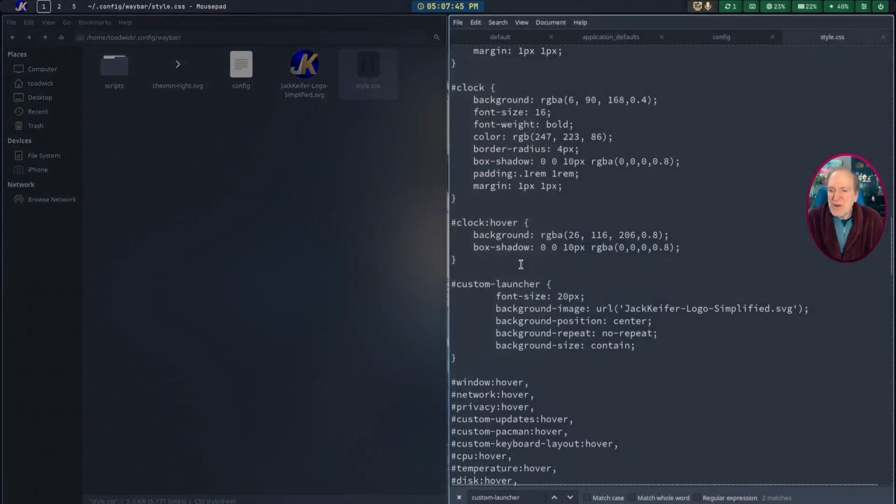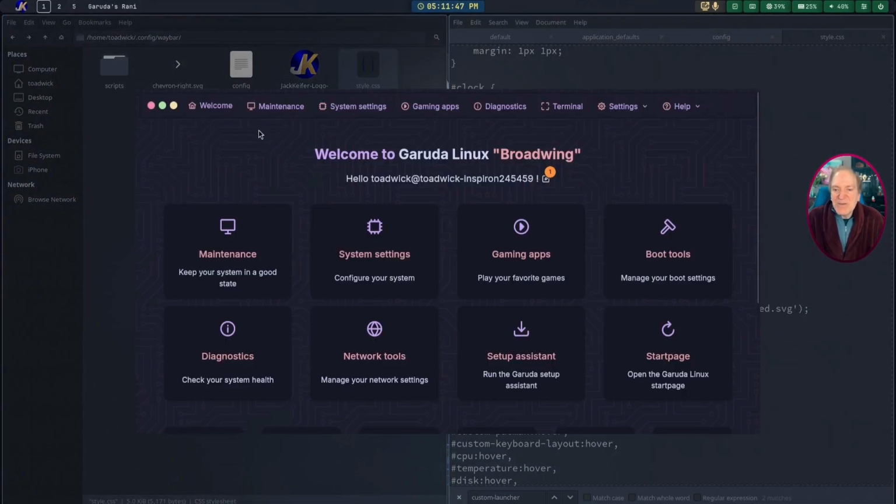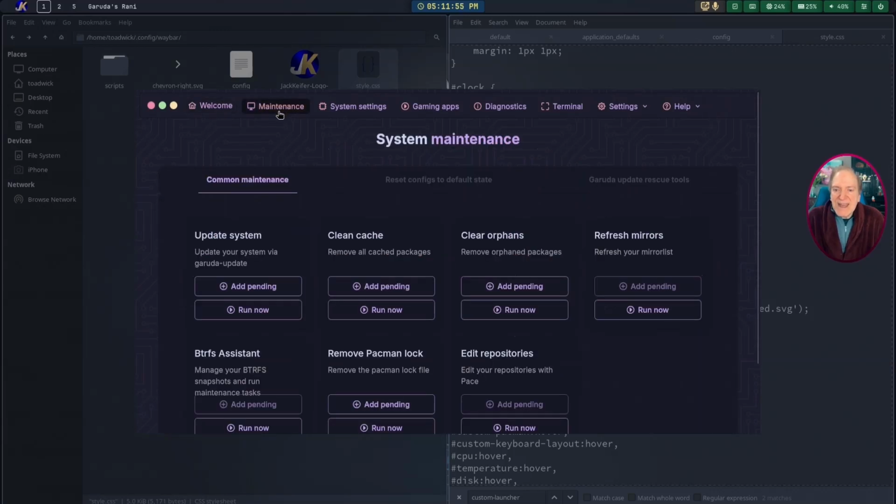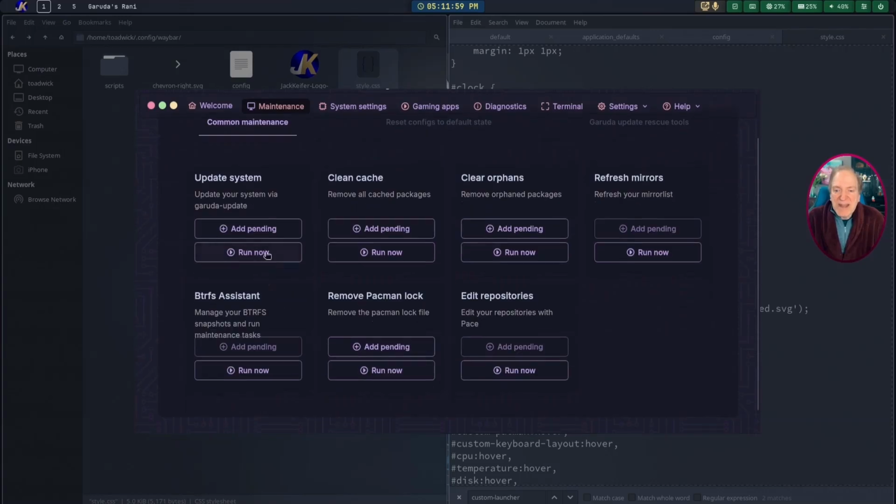I can probably jump out of there even. The welcome screen is actually pretty handy. And you got a lot of different things in here, maintenance and system settings and gaming apps. A lot of these access console commands, and instead of having to remember the console commands, you can just come up here and click one of these buttons to clean the cache or clear out orphans, refresh mirrors and all that. Because how often do we really have to run these commands?